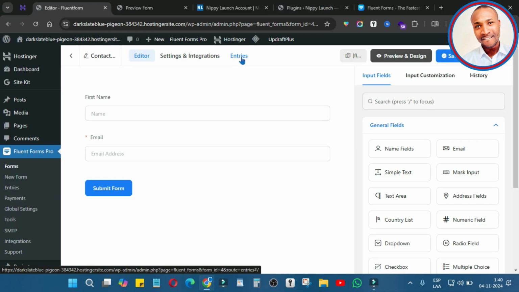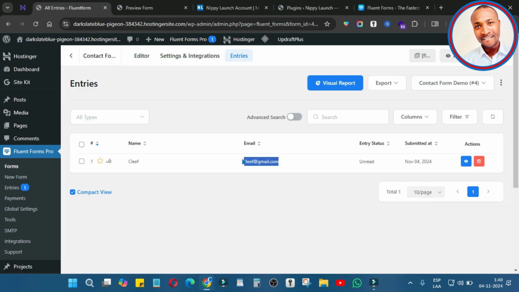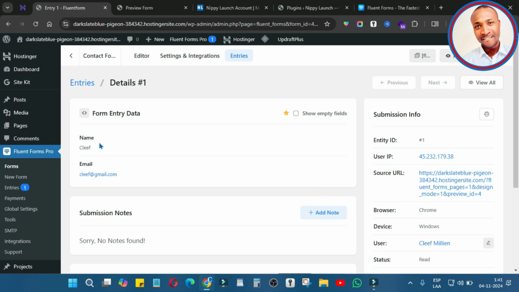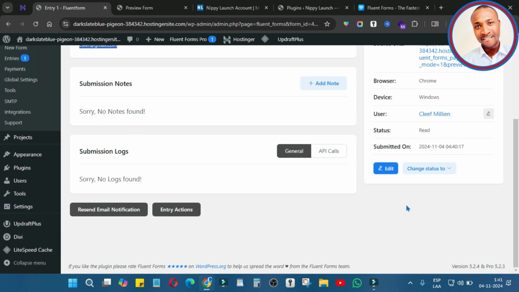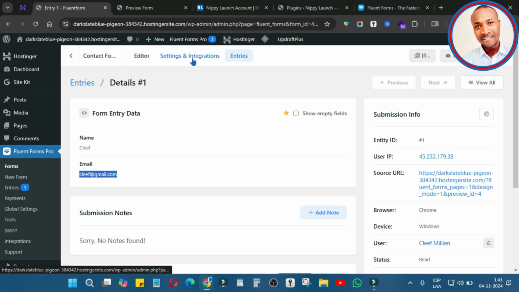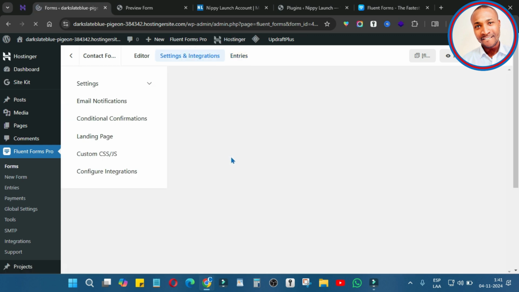Let's click on entries. You can see I got my entry here. I can put a star on it because I have not read this one yet. Click on this to look at it. You see, everything is okay. Your form is done. But you can go to settings and integration to do more.